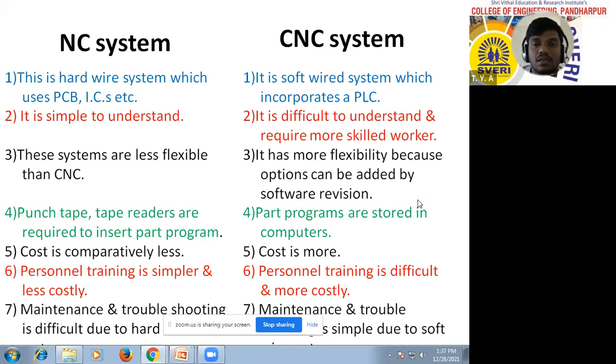So this is the basic difference between the NC system and CNC system. So you have to understand what exactly the NC system is and what exactly the CNC system is, and which benefits CNC has over the NC system. Okay.